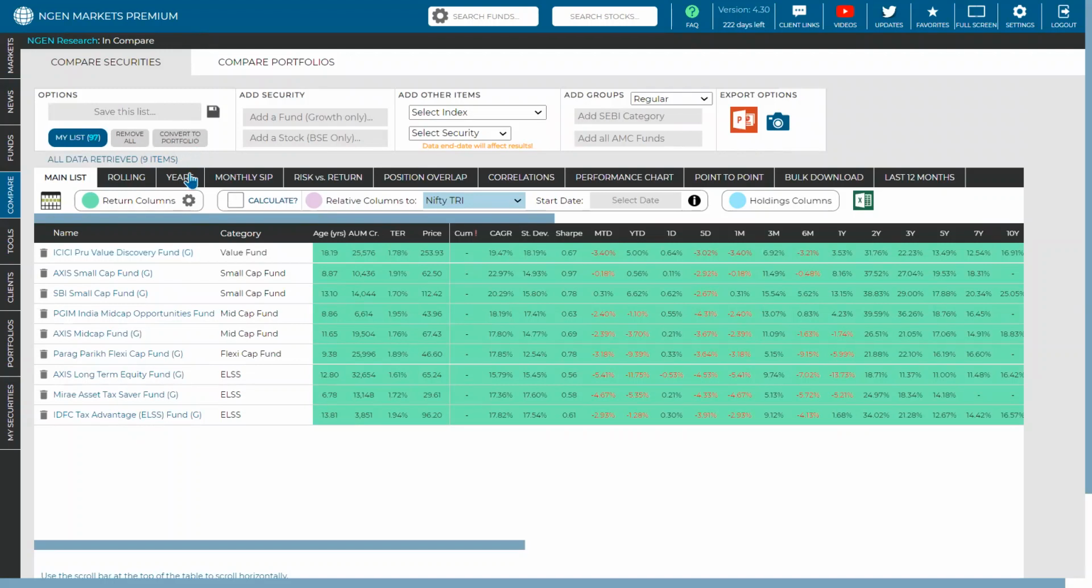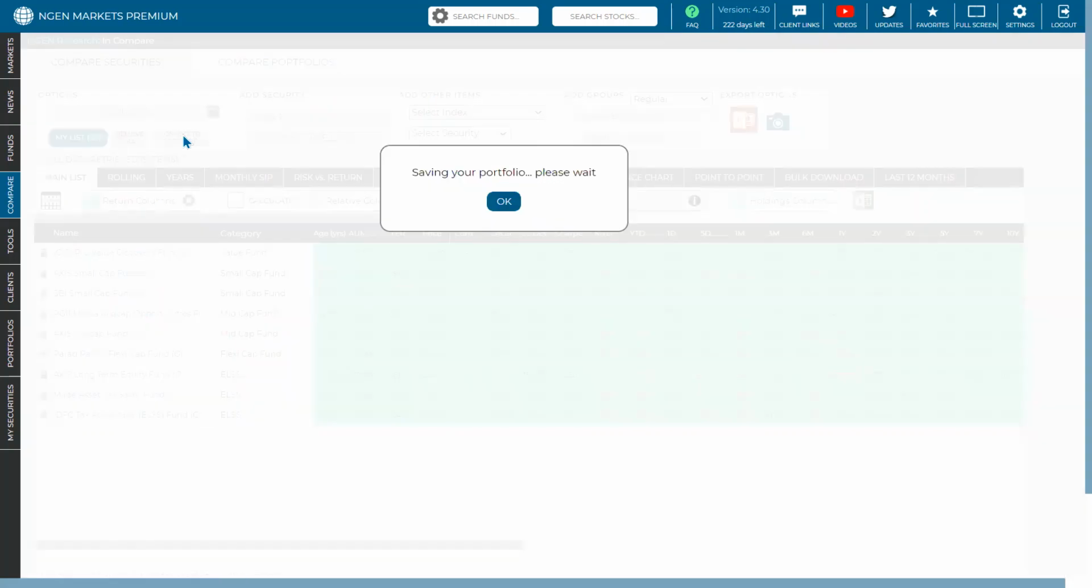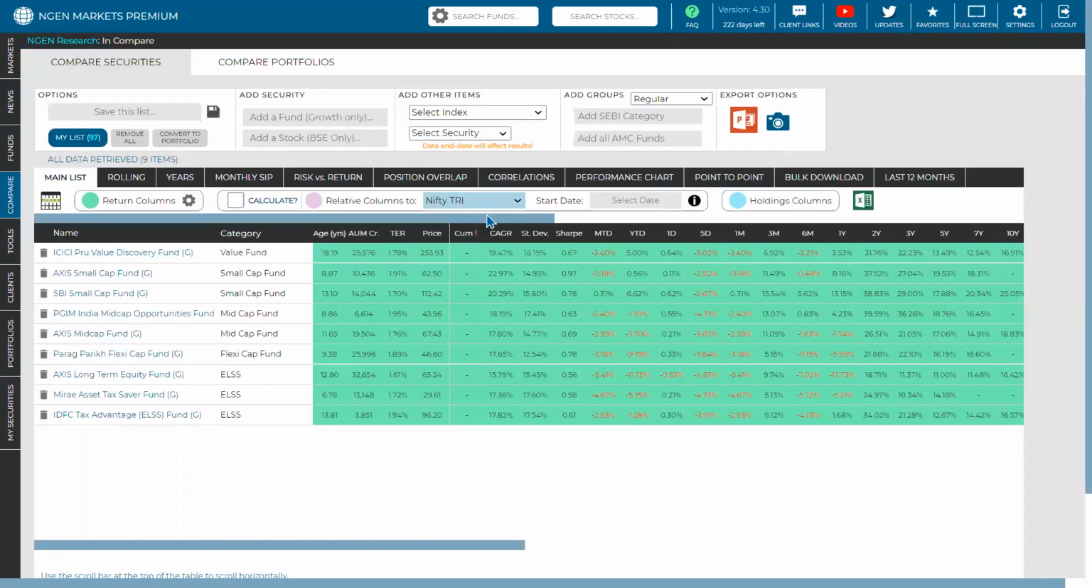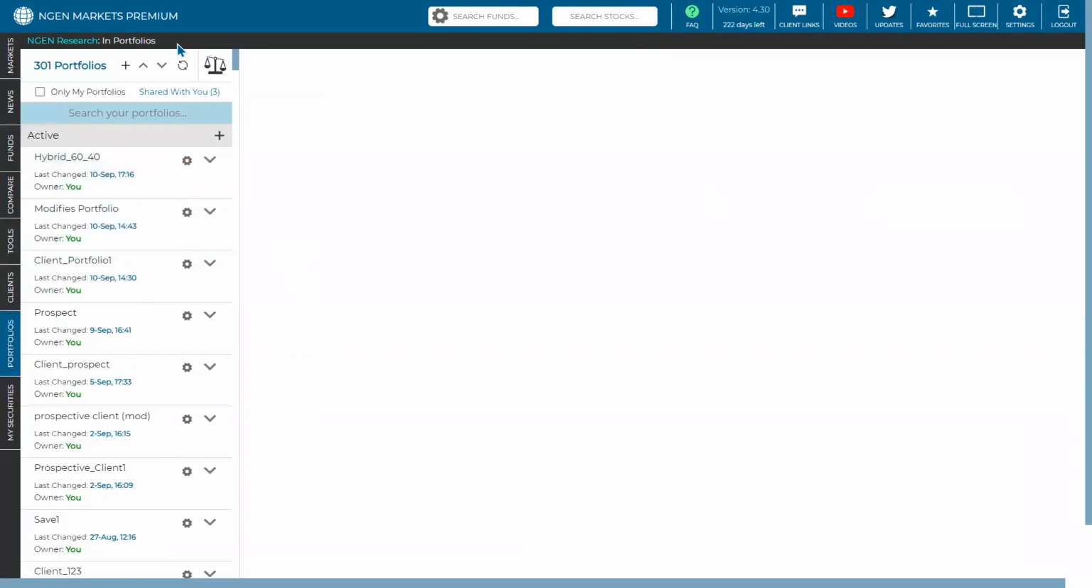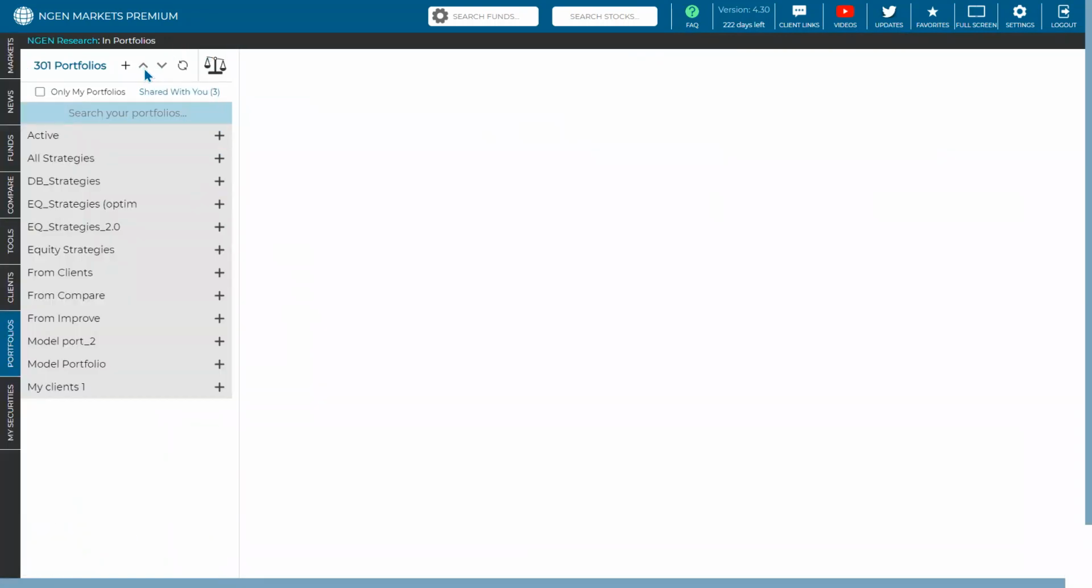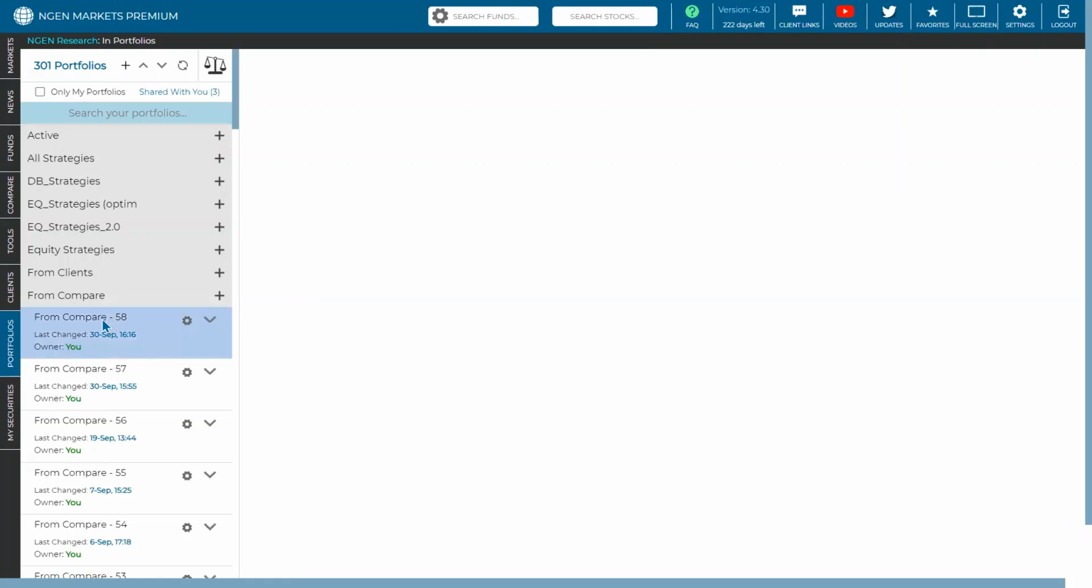Converting it to the portfolio is very easy in NGEN. Once your securities are selected, you can just convert it to the portfolio by clicking on this. If I click on this, it gets saved as compare 58 because it has been added from the compare section. You can just click OK and head over to the portfolio section. When I collapse this all, you can see from compare. This is the folder which will be generated automatically in your system, and you will see this compare 58.